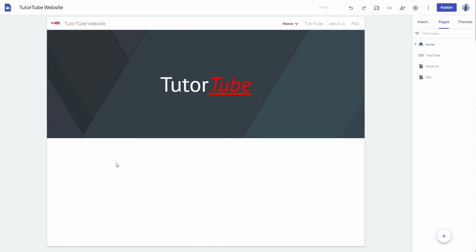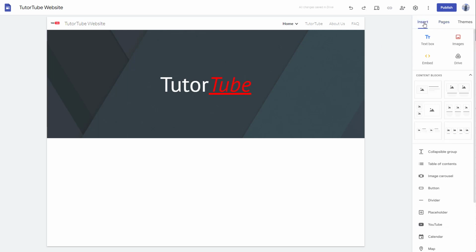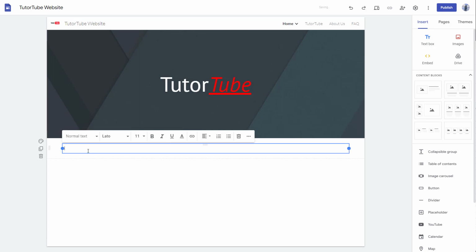So for that, I'm going to go around over here. You can go to insert and add in an element or component of your choice right here. You can go around, and here you can see text box is an option. Once you click on text box, you can see that the text box appears. So I'm just going to go around and say this is a paragraph, just like this as an example.